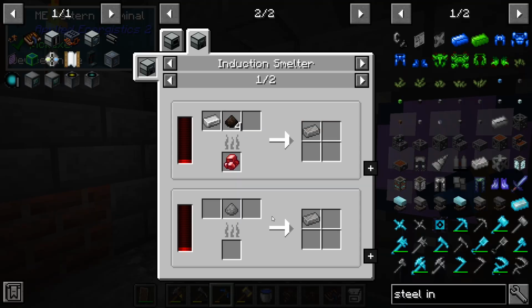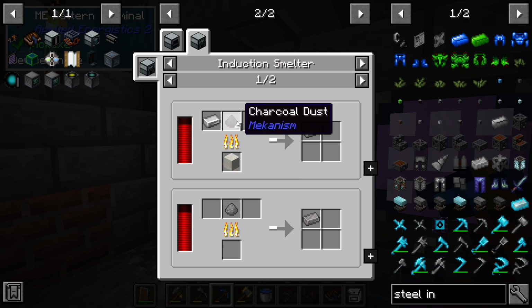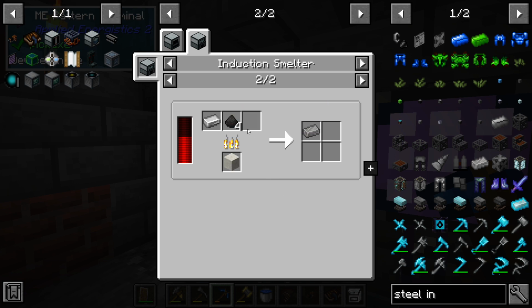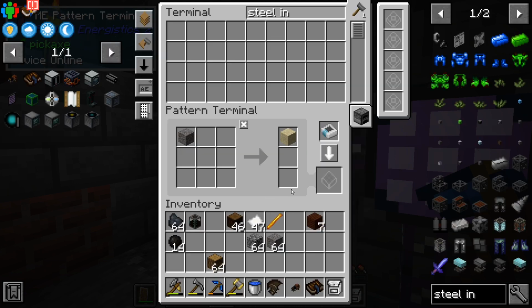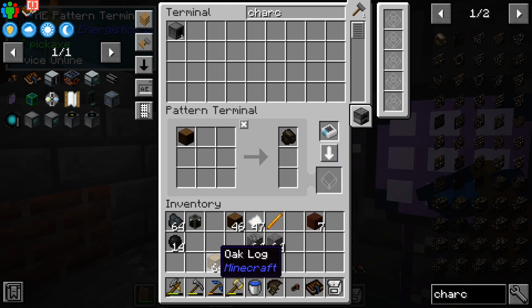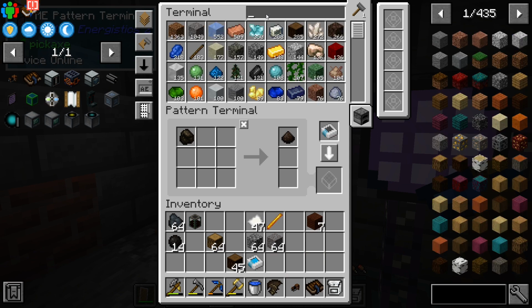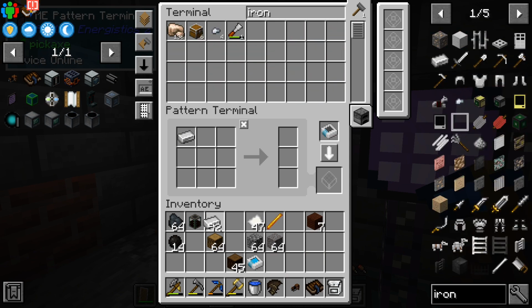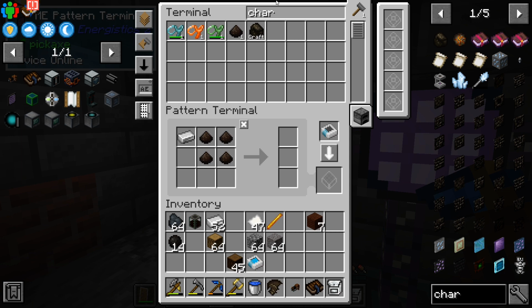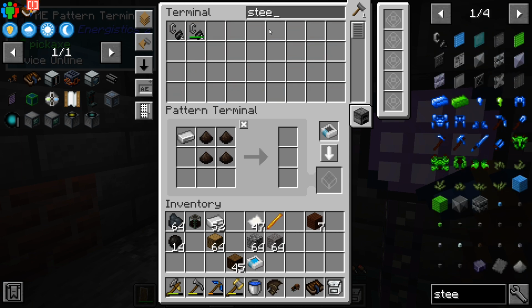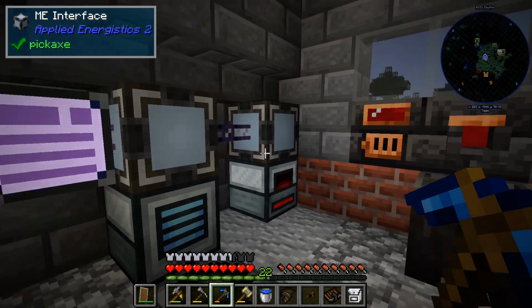Now, as previously discussed, I think, we can get steel in the induction smelter by mixing iron with 4 charcoal dust, or 4 coal dust. But charcoal's cheaper. So let's just program the system to make charcoal, and then program it to make charcoal dust. Finally, 1 iron. That's 4 charcoal dusts. Unfortunately, I don't have a sample of steel to program the system with. So I guess the first thing I have to do is make some more.